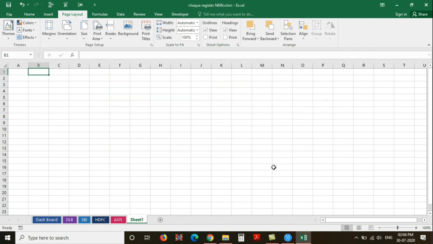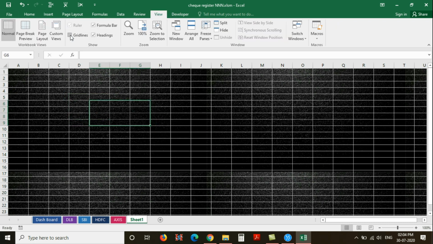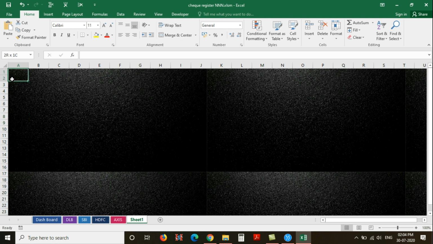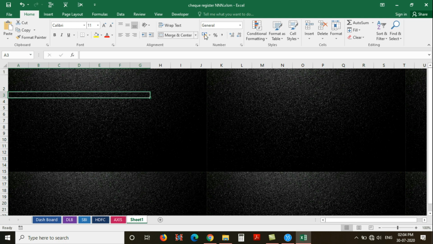Next, we have to remove the grid lines. For that, go to the View menu in the menu bar, see the checkbox, and remove the tick. Then, let's select the first 2 rows from A to G, merge the whole cells, and resize the second row. Then, select the third row and merge from A to G.